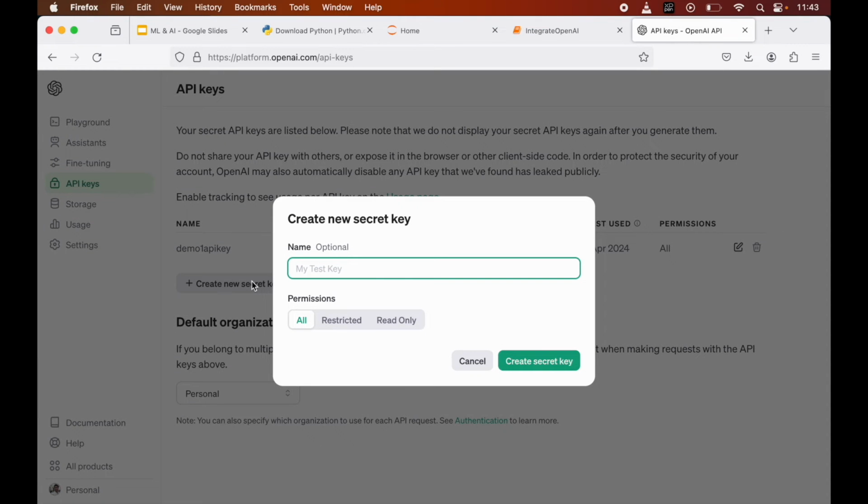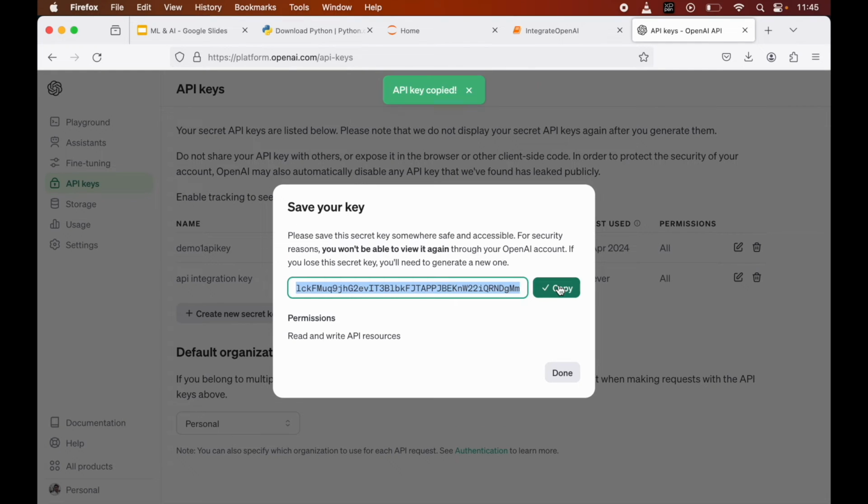We will give one name to the API key. I am giving name as API integration key. You can give any name here. Now we will click on create secret key. Now we will copy this and keep in a safe place, because after clicking on done, this key will never be shown to us. Now I will click on done here.